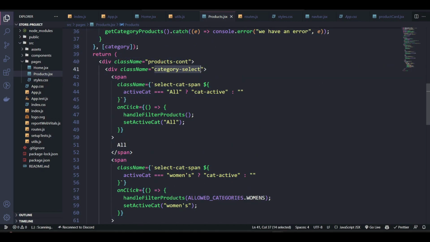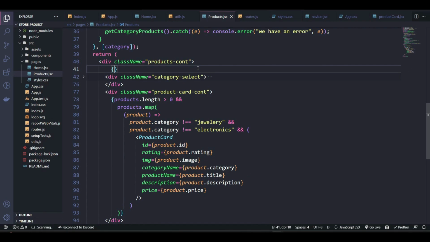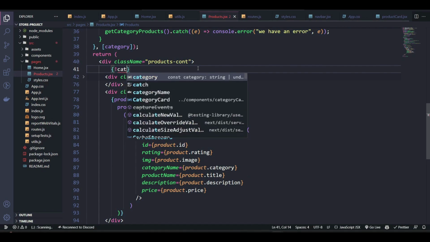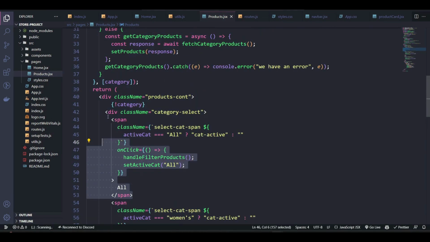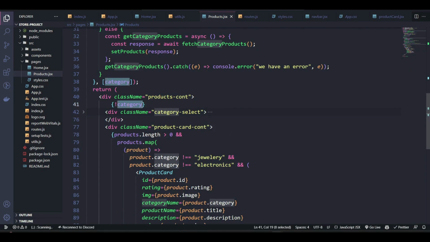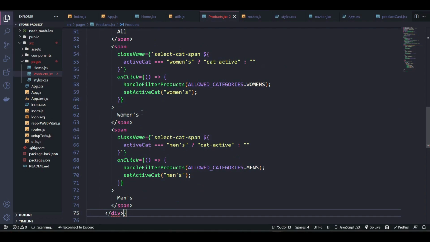Inside of our category select over here, let's just close it down, and then we can add logic to it. So we can say if not category, again we only want to have all of these filter methods we have here if the category is not existent, because if the category is existent, we're only working with one category. I hope that makes sense. So we can say if not category, add our question mark. This is a ternary expression, as you know. So if the category doesn't exist, this will show up, and if there is a category, we just want to declare a div.